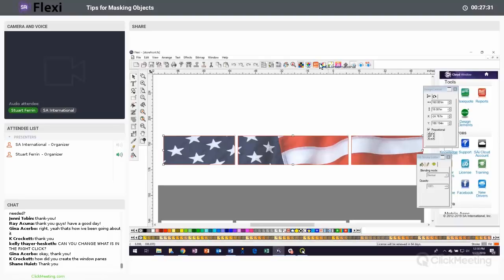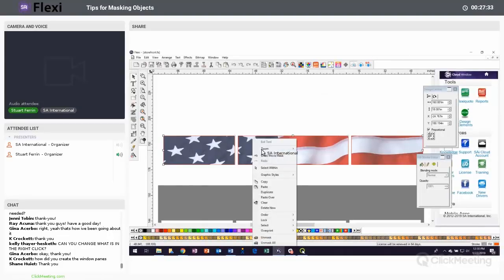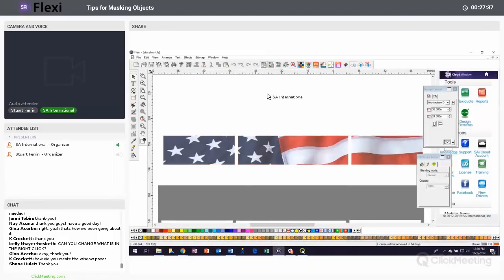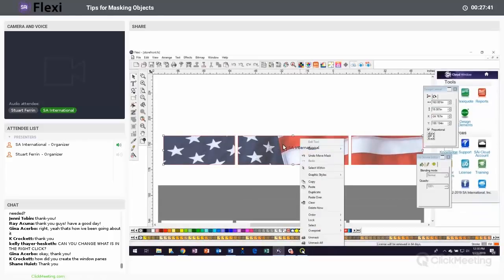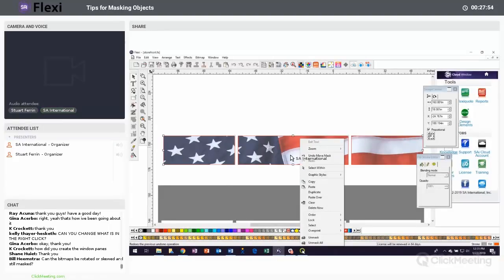Okay, and then Kelly asked, can you change what is in the right click? No, the right click right now is a contextual menu based on what object you click on. So when I select an object or right click on it, it's going to give you some details, or the most programmed code or options that are available for that specific object. So it's kind of a predictive right click or predictive menu.